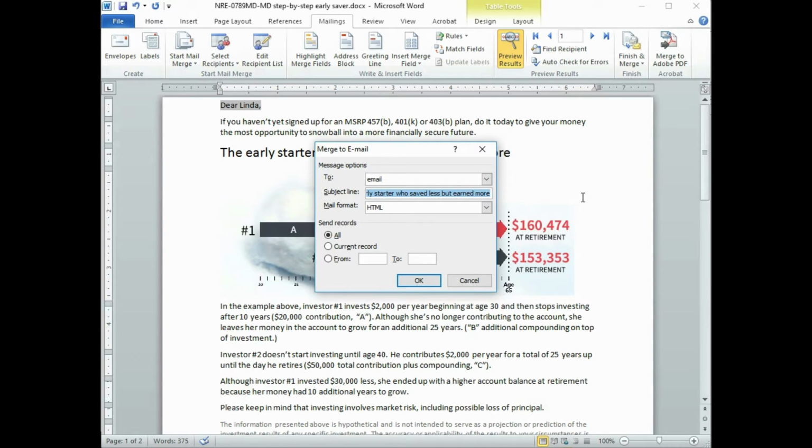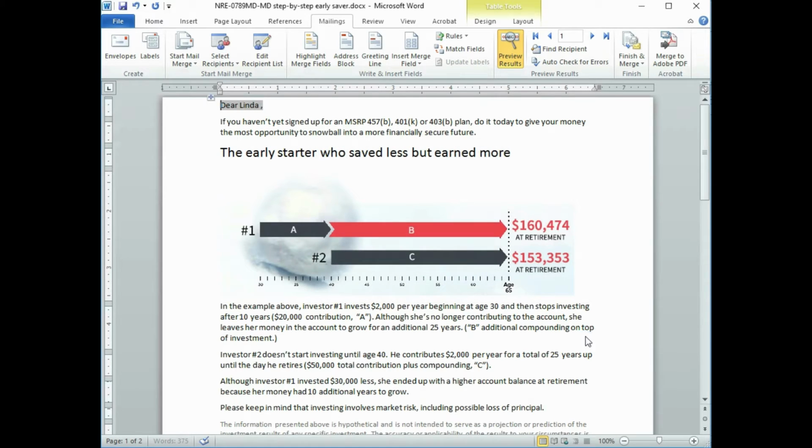You will need to type in a subject line. I have one typed in here that said, did you hear about the early starter who saved less but earned more? And then hit OK. And that's all there is to it. Now your mass email has been sent individually to everybody on your list through Outlook.